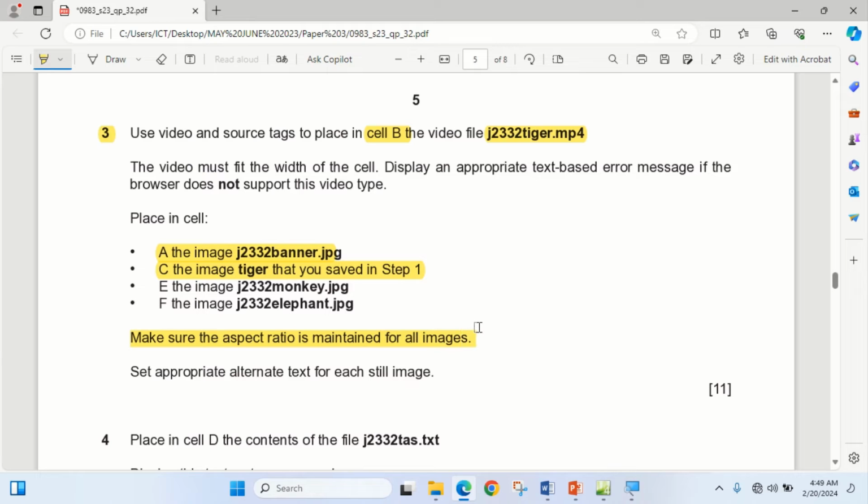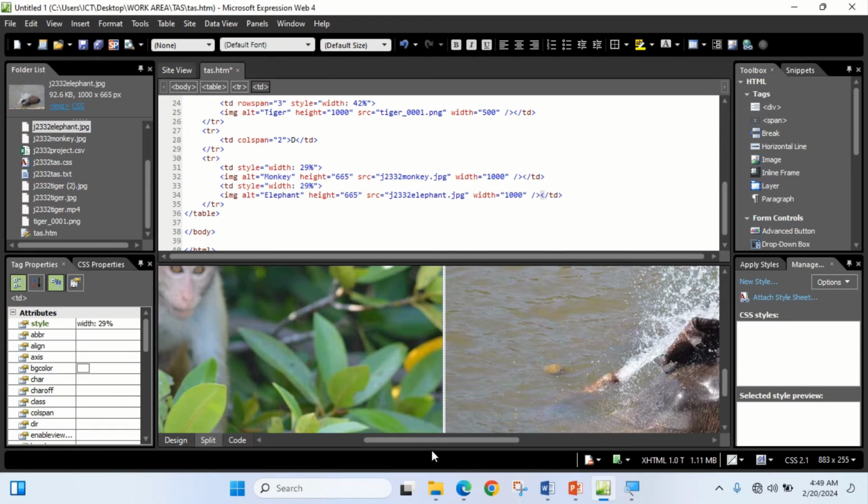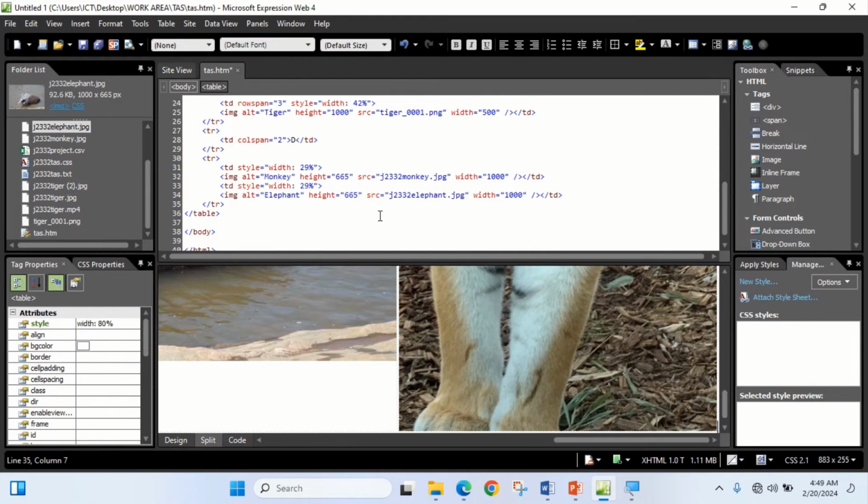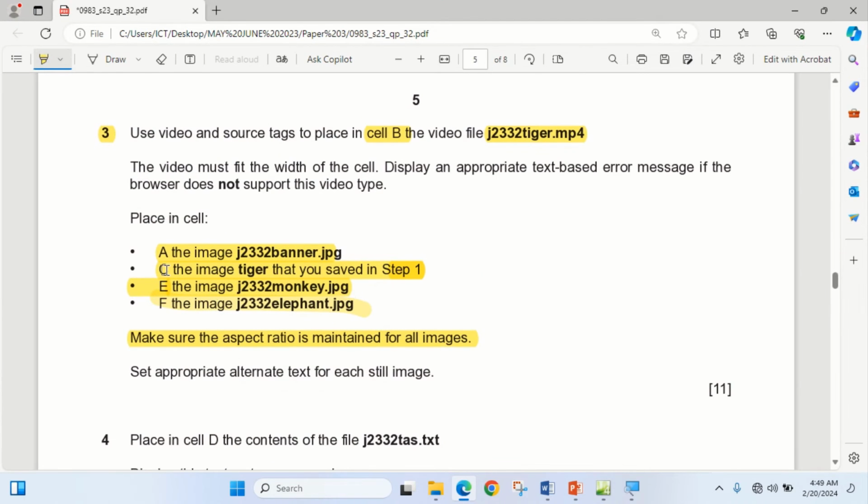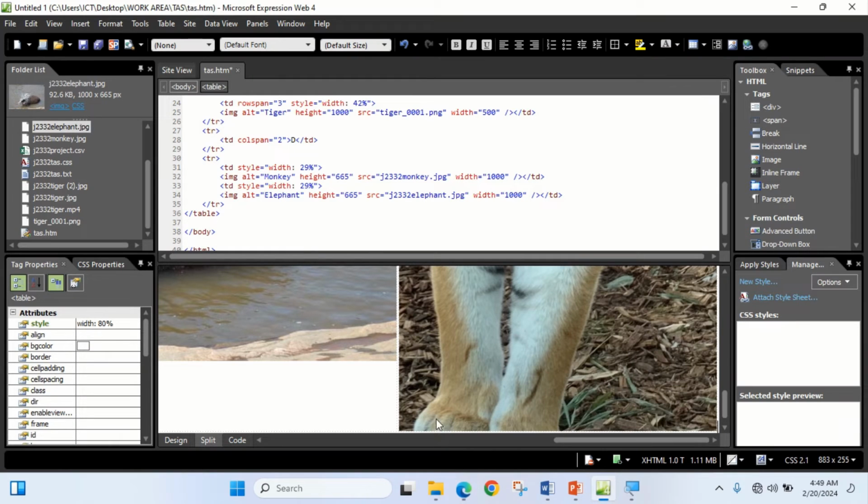Now, having done that, make sure the aspect ratio is maintained for all images. This is very important. To maintain aspect ratio for all images, the best thing is that in the code view we make sure that no inherited dimension is put within the code, for all images, that is images A, C, E and F.